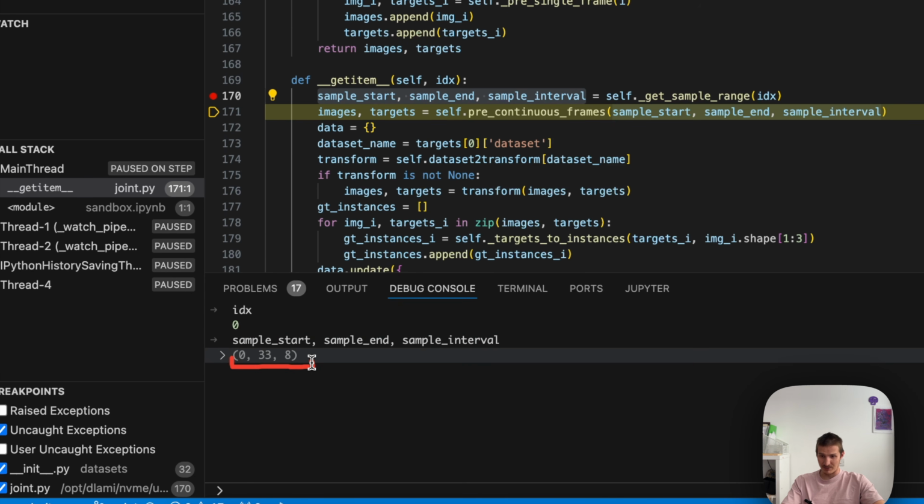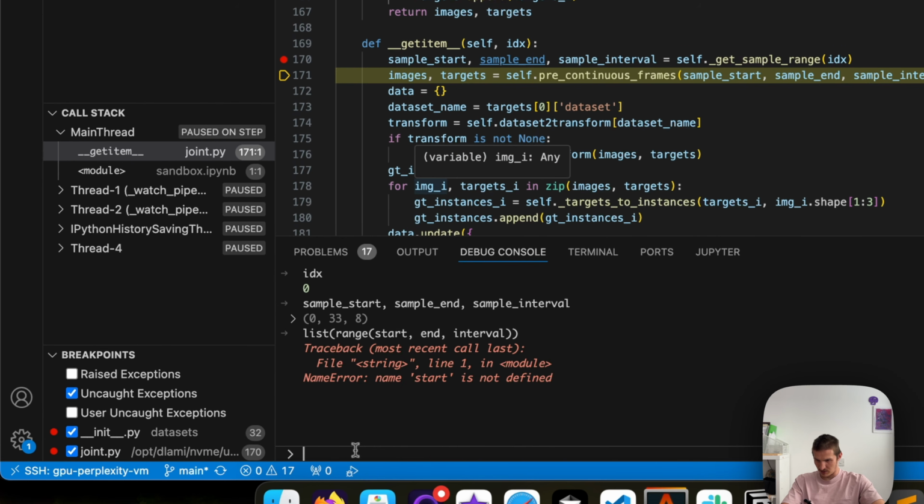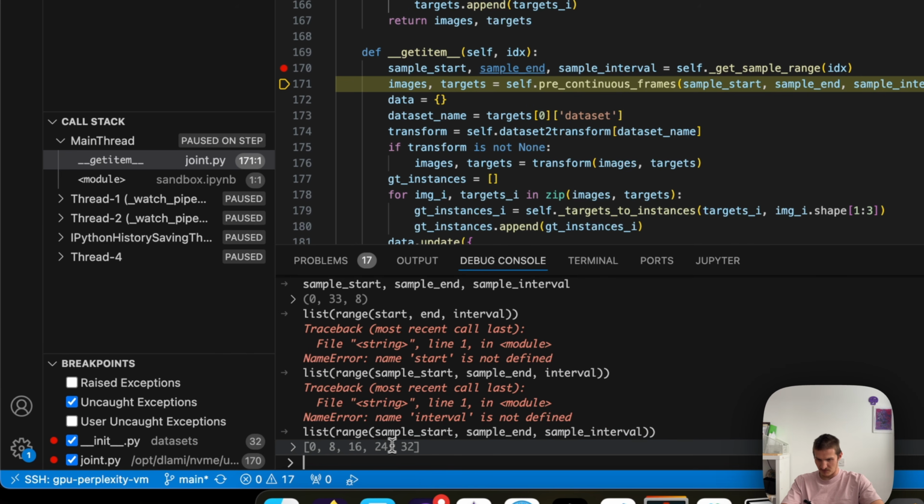And so what basically happened here is we got 0 index as an input. So we are being asked for image number 0 of the entire data set. And then we say, okay, well, to generate the sequence for that image, we're going to take images 0 to 33 with the stride 8. So like 0, 8, 16, and so on. And then we sample them here, over here. So pre-continuous frames is going to get just range over that, so we can actually execute that and see what indices we get. So we get 0, 8, 16, 24, 32.